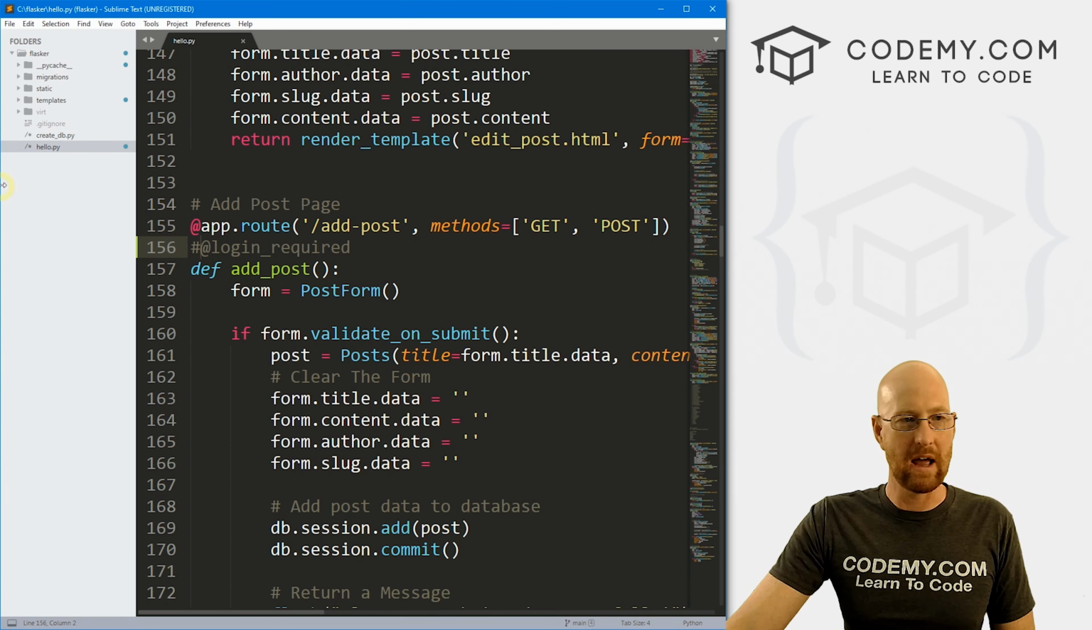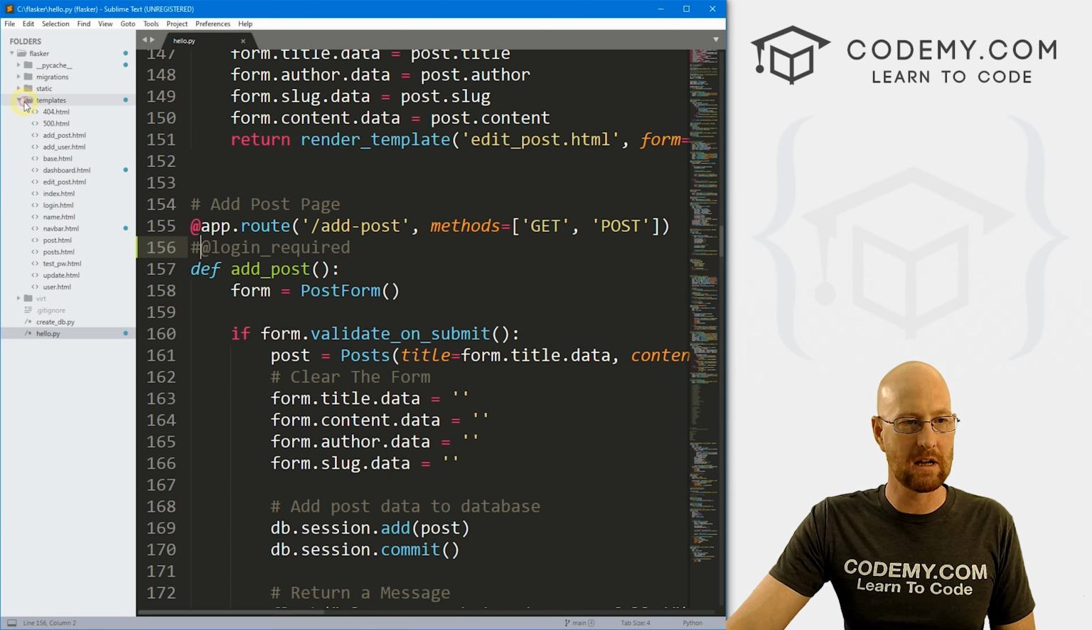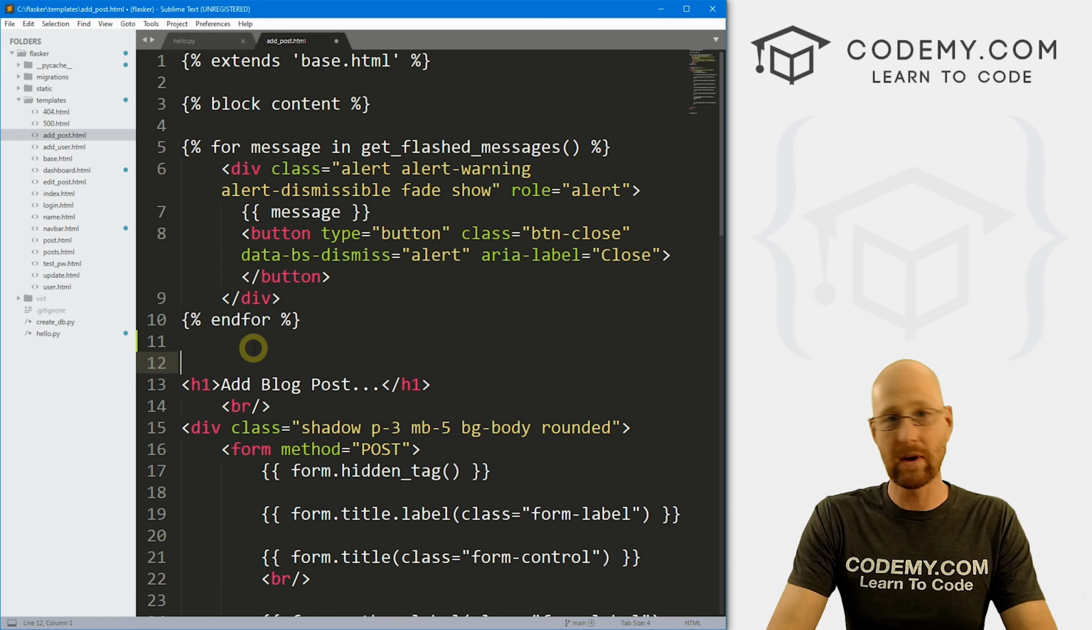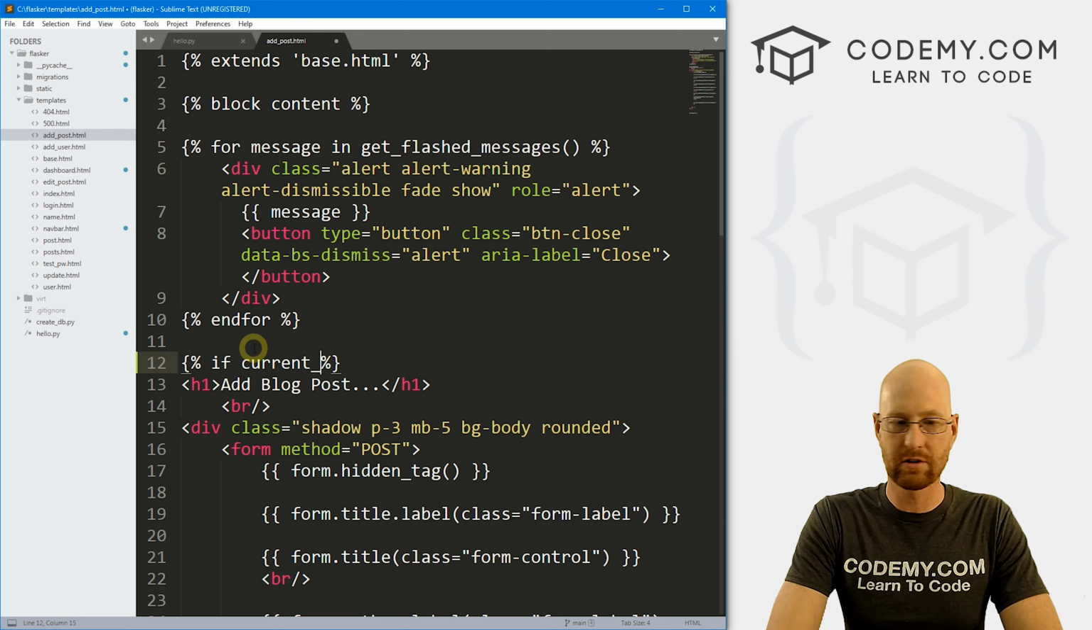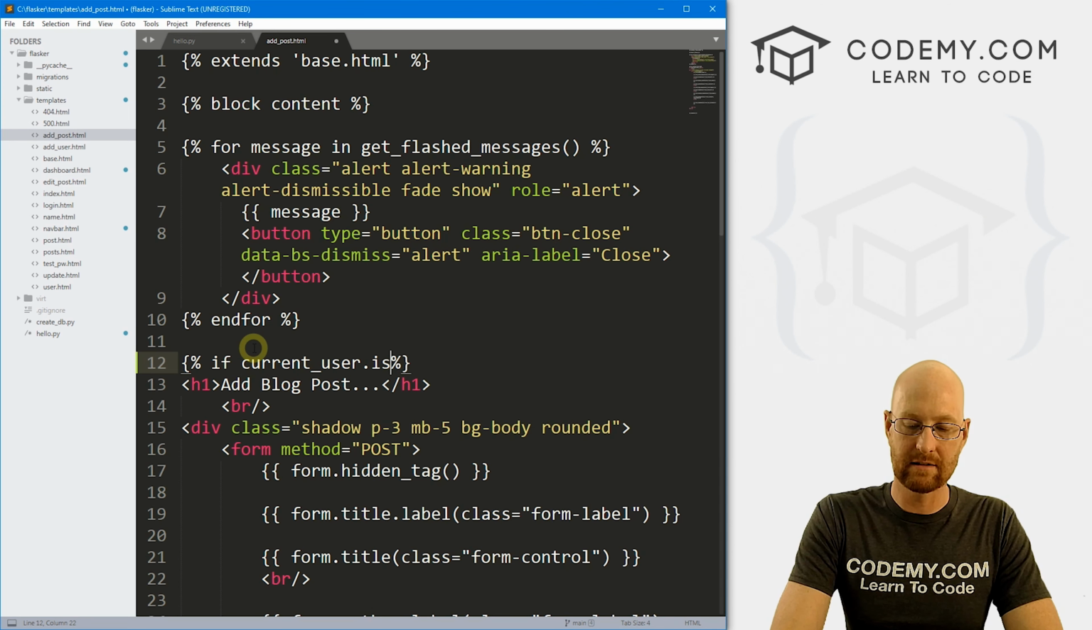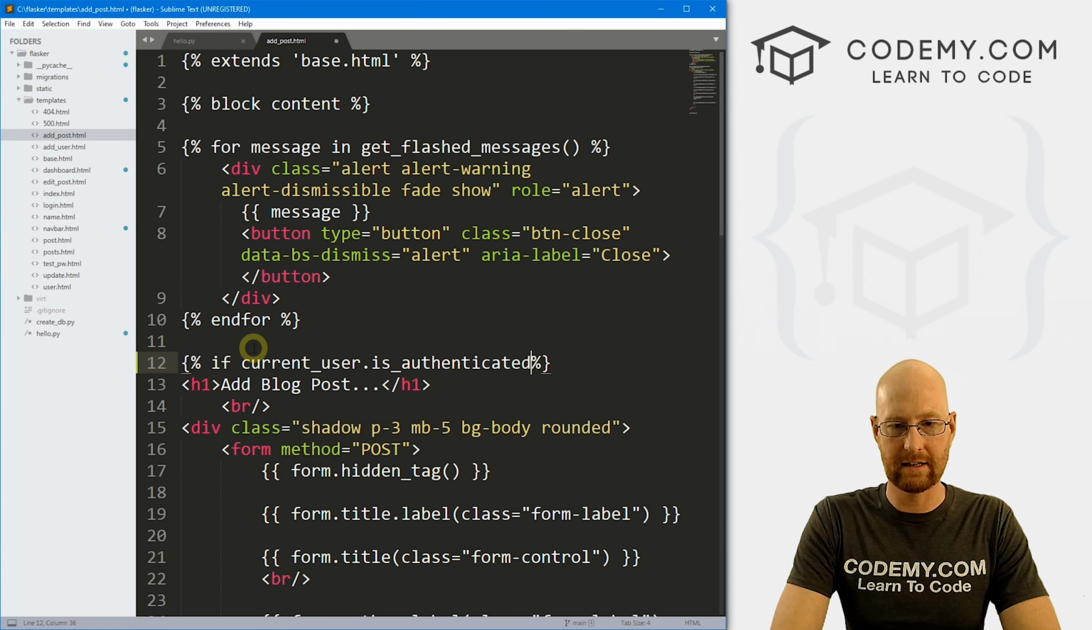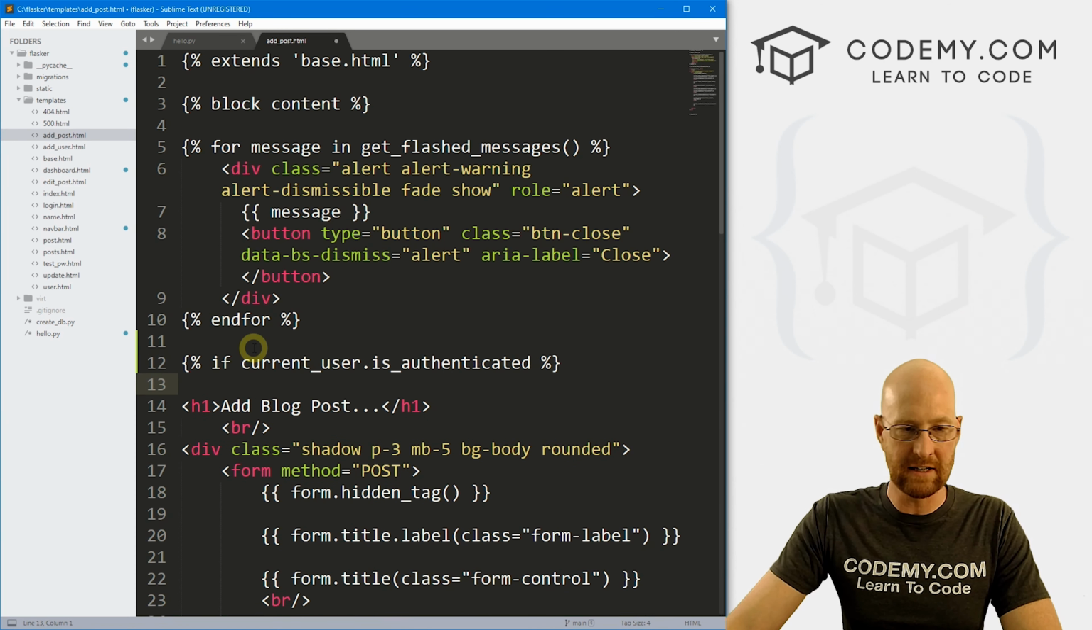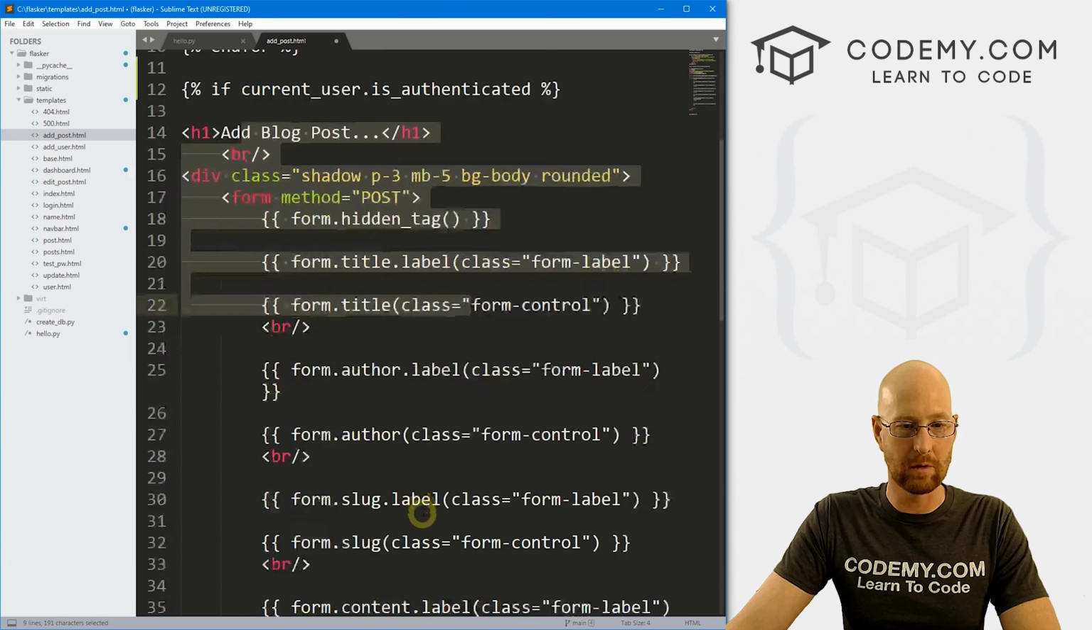So the second way that we could fix this is to head over to our templates file and go to that add post page. There it is. And inside of here, we could do some logic. So let's add our Jinja tags here. And let's say if current_user.is_authenticated. So if the user is authenticated, they can add their blog post stuff.